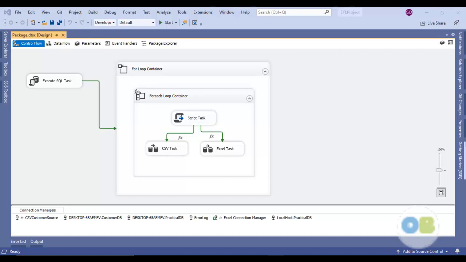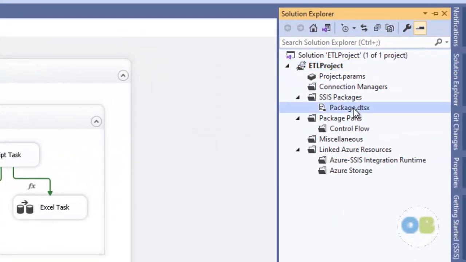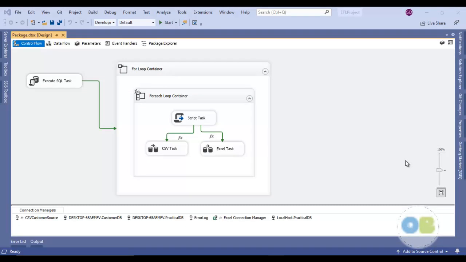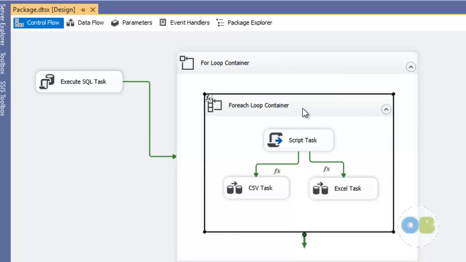This is Gurunatha, and in this video we are going to demonstrate live package deployment to the SQL Server. That is SSIS package deployment to the SQL Server. As you can see, we have an SSIS package here. In this package we have a program with the for loop container, then the for each loop container.